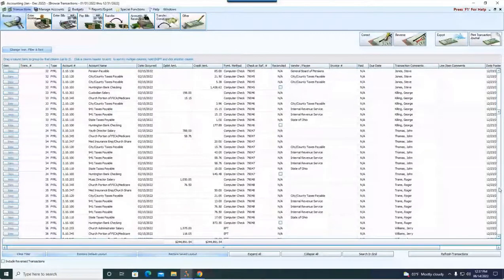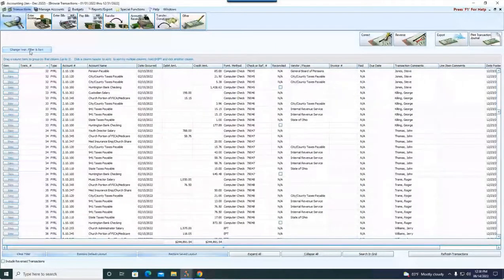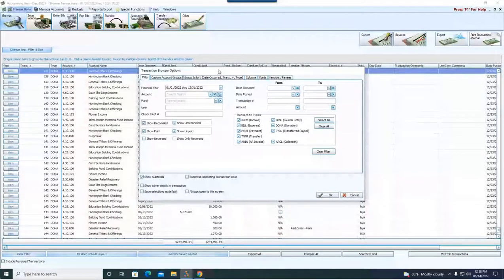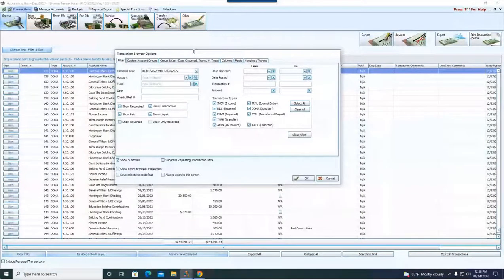At the bottom of page 16, it makes the one statement: play with browse transactions. Learn to use this. Folks, this is a really, really important and powerful screen. It talks about change year, filter, and sort. What it's talking about is this button here in the upper left corner. If I click on that, it opens up the window called Transaction Browser Options. Hopefully everybody can see that. It's got several tabs across the top, and it opens automatically to the Filter tab.